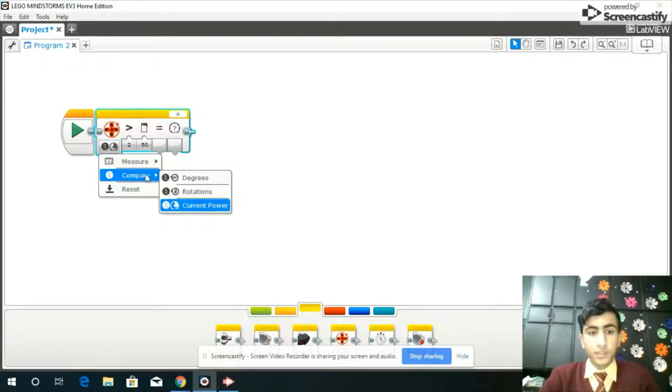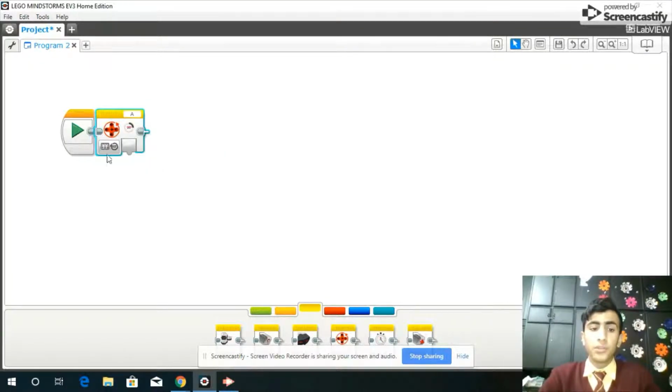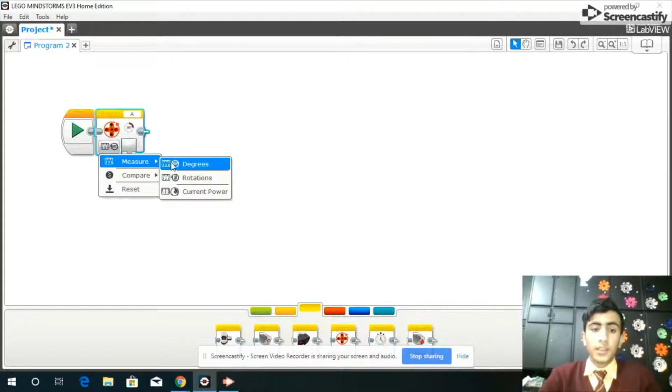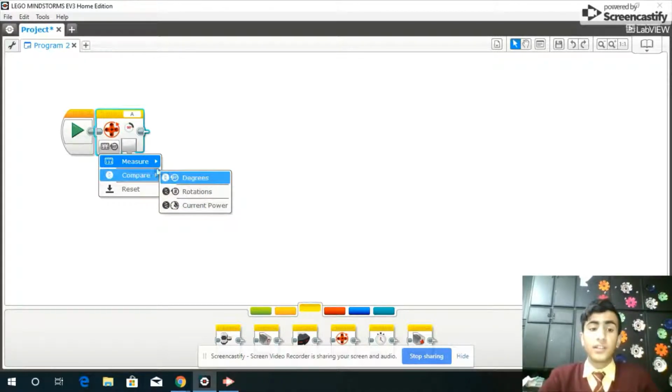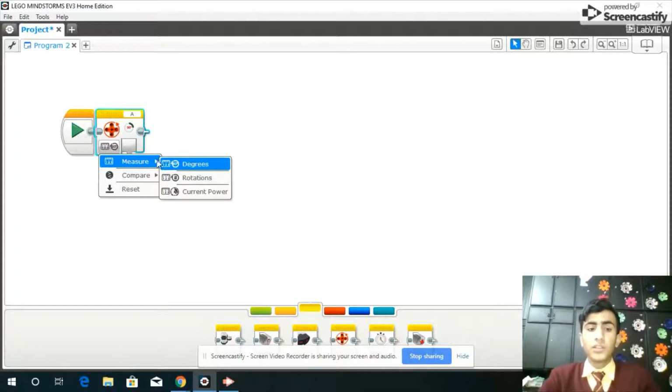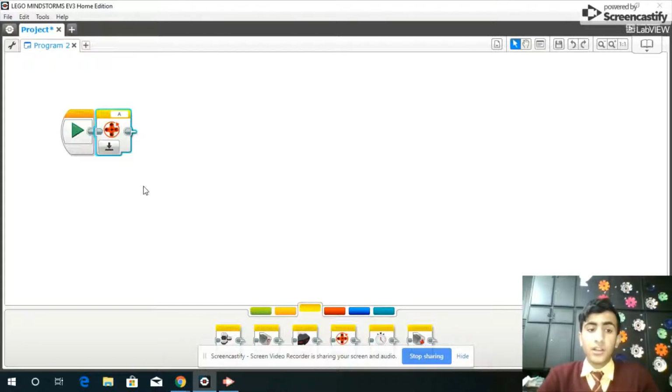So after you have learned about the compare option, let's go to the measure one. In measure, you will get the degree, rotation, and current power, the three options again. It will do the same action that we have discussed in the compare one. The difference is that it's going to work with the distance measure, so you can give it the distance you want. And in the last one you can select reset.